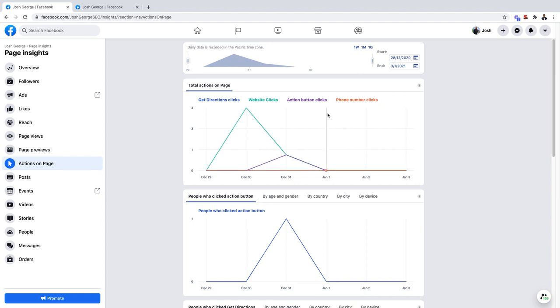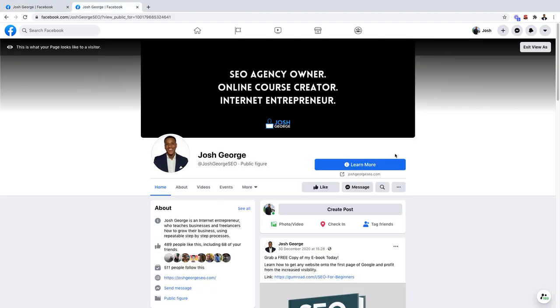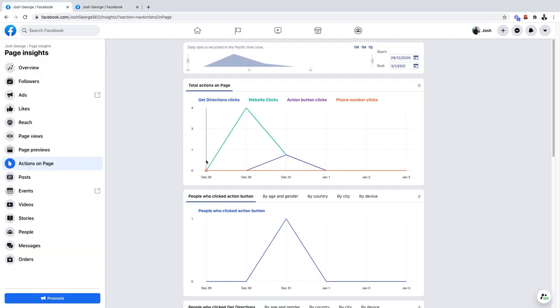You can view all of this data right here within your insights and see exactly how people are acting when they land on your page. You can see for me in particular that most of my actions are going to be website clicks, which makes complete sense as that is the main call to action on my page, learn more and joshgeorgeseo.com. So that all makes sense and gives you a good insight into exactly how people are acting when they land on your page. So actions on your page is a really good one to take a look at.